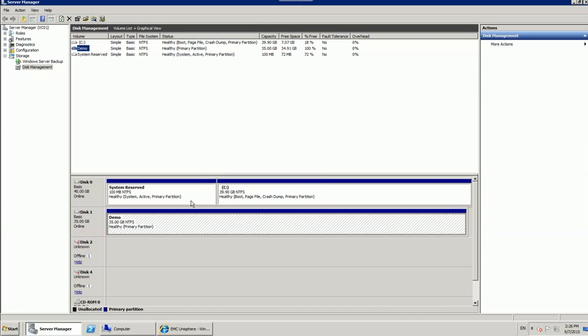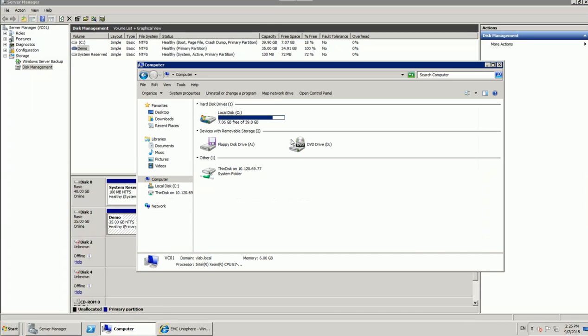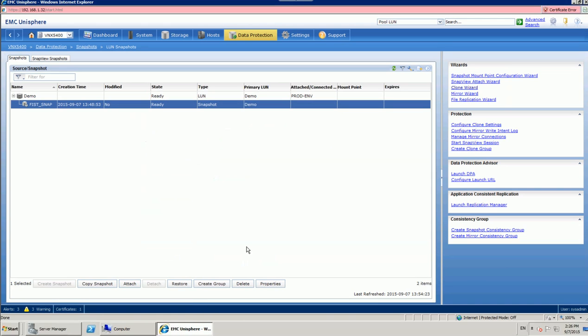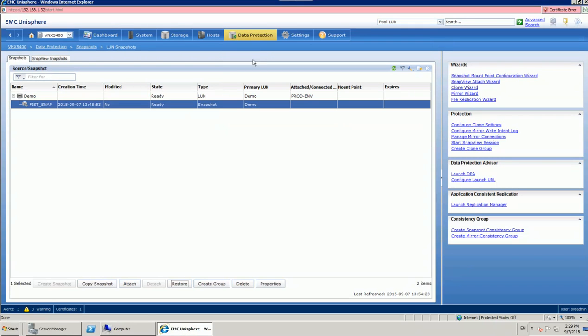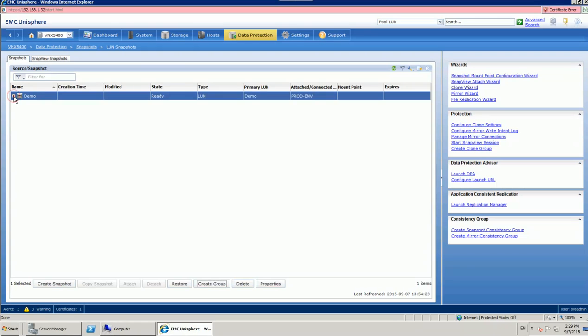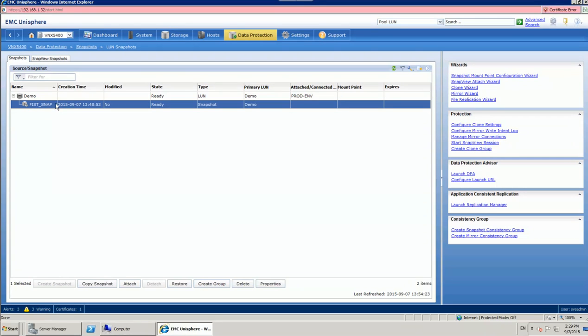As you can see, our partition is gone, it's just unmounted, and now we can proceed with retrieving the data from the snapshot. I am already in the right section of EMC Unisphere, but to navigate here it's just data protection, snapshots and LUN snapshots section. First we have to find the LUN you would like to restore, and then find the snapshot you would like to restore to, and go with the restore button.